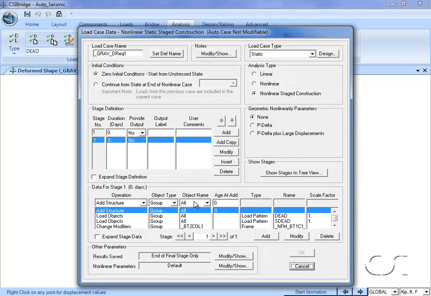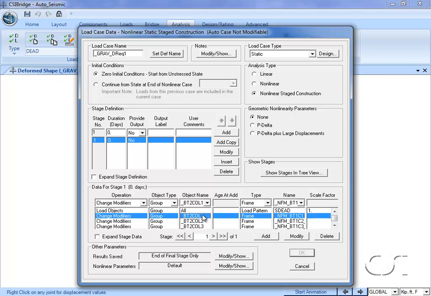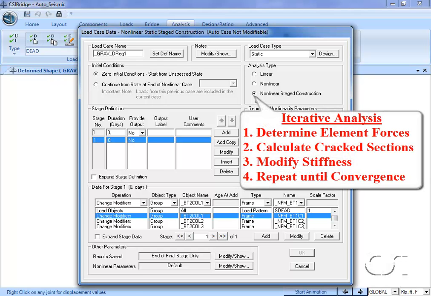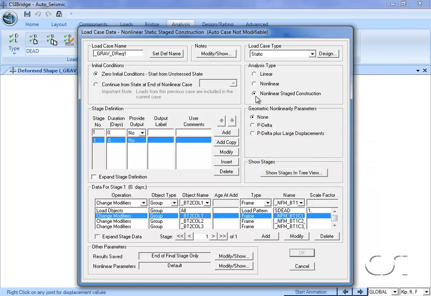Dead load is applied to the entire structure along with section modifiers. This load case represents an iterative process when calculating the crack sections. Element forces are determined, crack sections are calculated, stiffnesses are modified, and the cycle is repeated until convergence is reached.